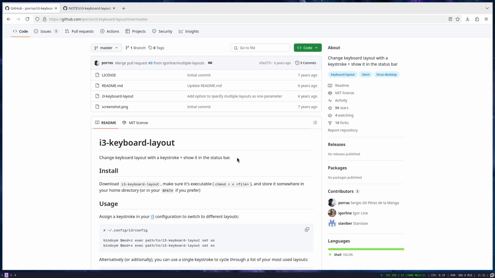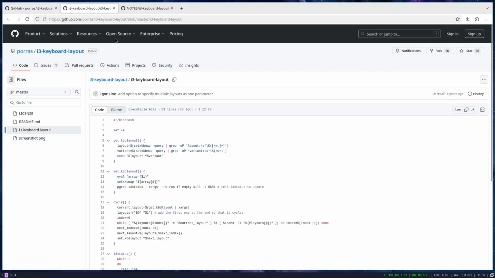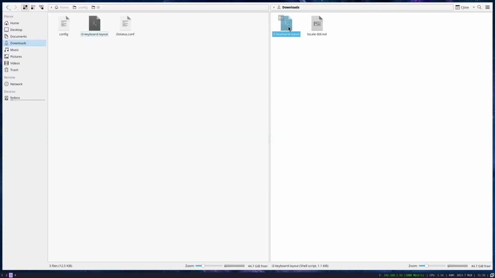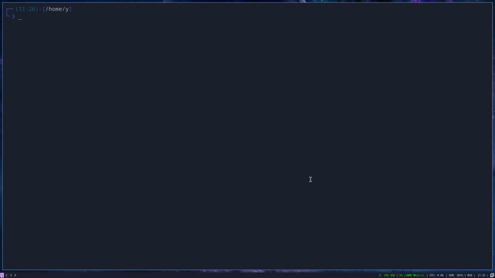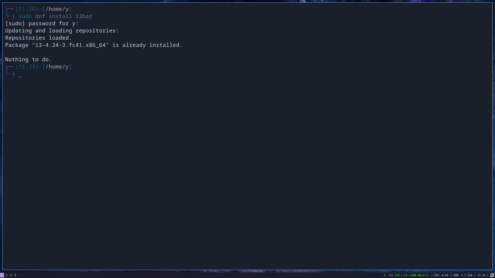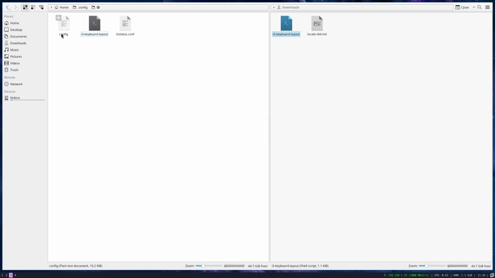In order for this script to work, you have to download the script itself. You can go here to download the raw file, and you can put this file wherever you want. I will just put it in my i3 config folder and make sure that it is executable. The one thing that you also need is to install the i3bar program. And now you need to edit your config and i3status.conf files.